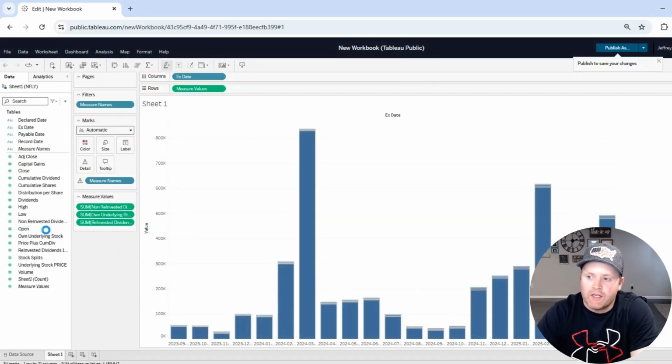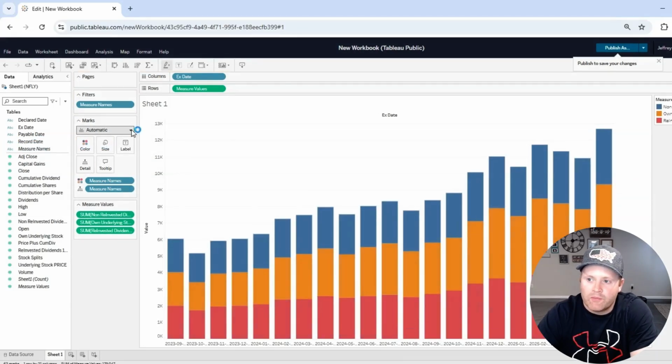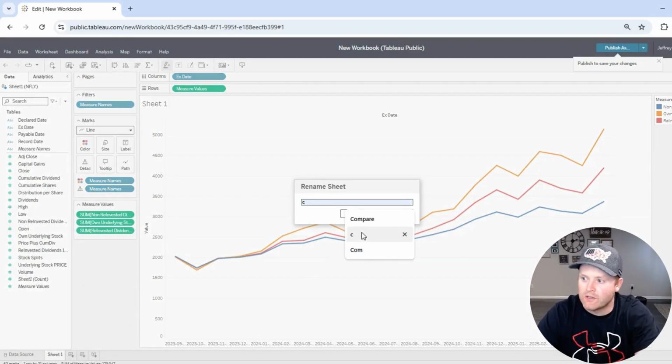And when I get those three here, this is what you get. If you want to see different colors, pull the measure names into the color parameter. And for me specifically, I don't want to see the bars. I want to see a line plot. And there are the three pricing options. You can rename the tab. For me, I just call it compare.